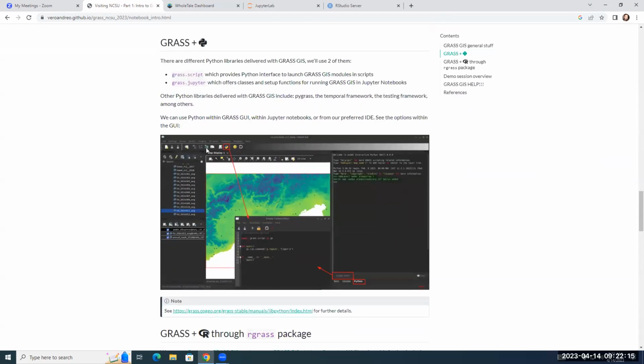Well, there are different Python libraries delivered with GRASS GIS, and in the next part of the workshop we will use two of them. One is grass.script, which provides a Python interface for GRASS modules. And the other one is grass.jupyter, thanks to Caitlin, Anna and Vashek, which offers different classes to visualize maps within Jupyter notebooks, makes it much easier, let's say.